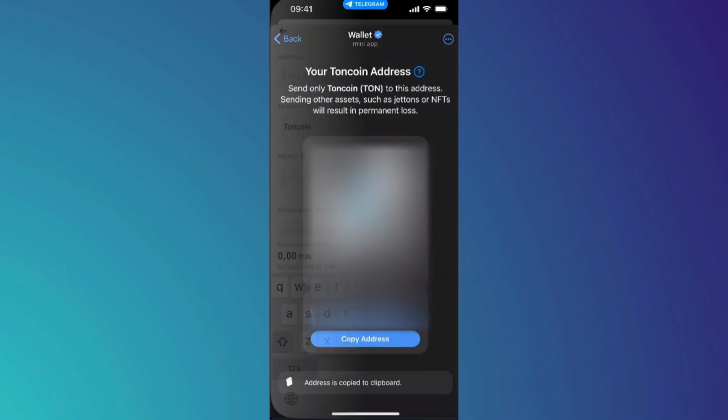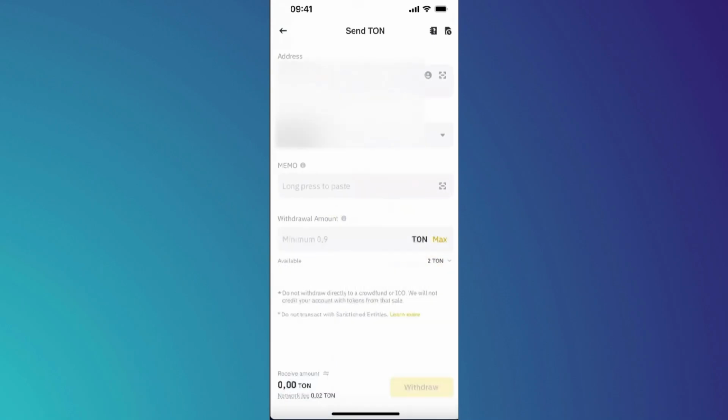Now go back to Binance and enter the address. After that, you need to enter the withdrawal amount. Once done, tap on the withdraw option and you will be able to send it to your Telegram. So that's basically how you can send TON from Binance to a Telegram wallet.